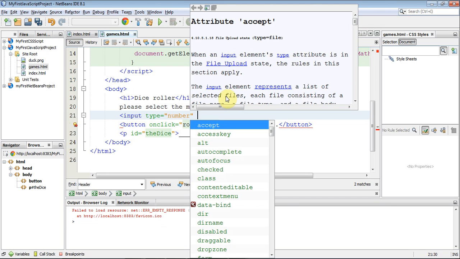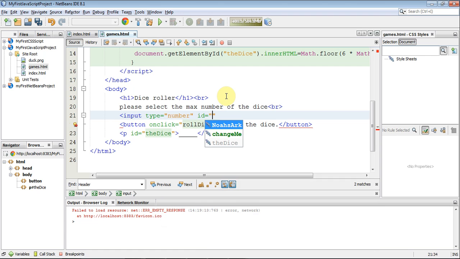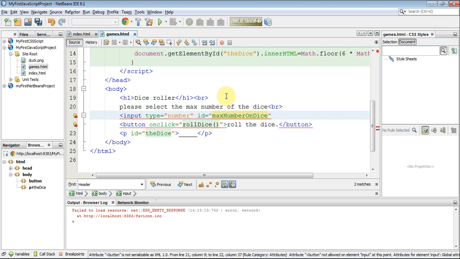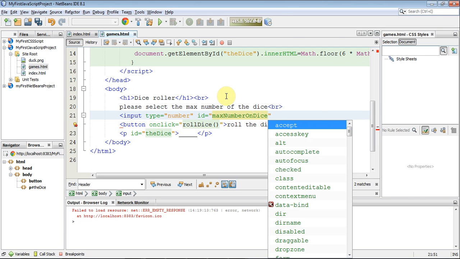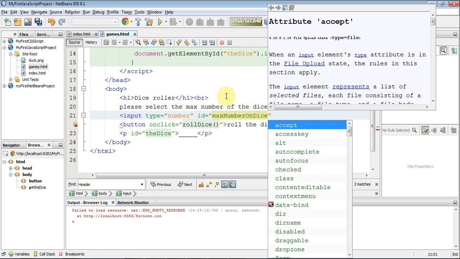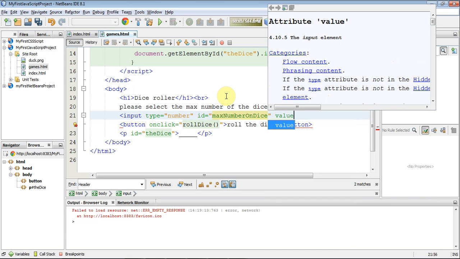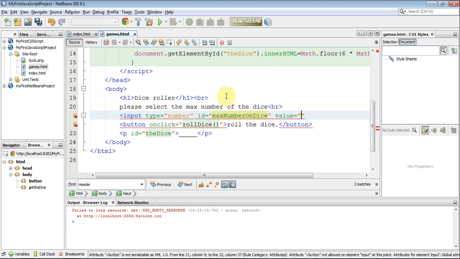I need to give it some kind of ID. So I'm going to call this one the number of, or max number on dice. And it would be nice to actually have a starting value. I can stick with 6. Although ironically this is in speech marks, even though we now have specified it's a number. Okay, so we've now got a lovely little input number.